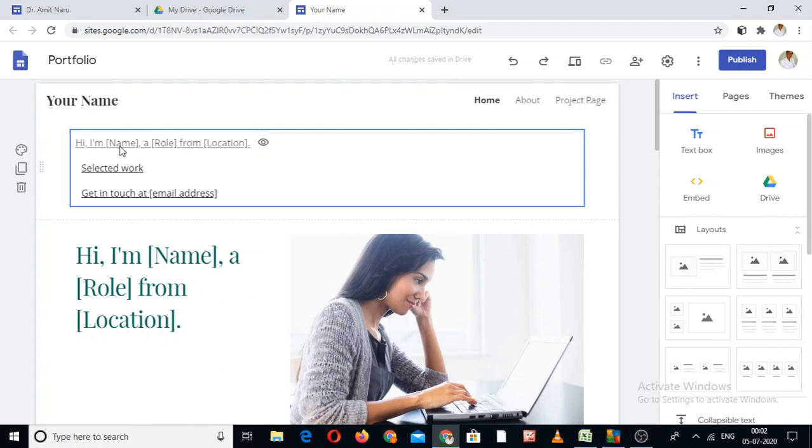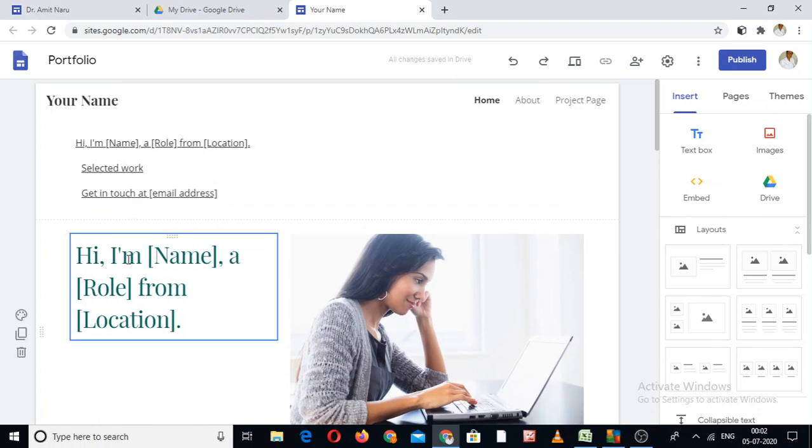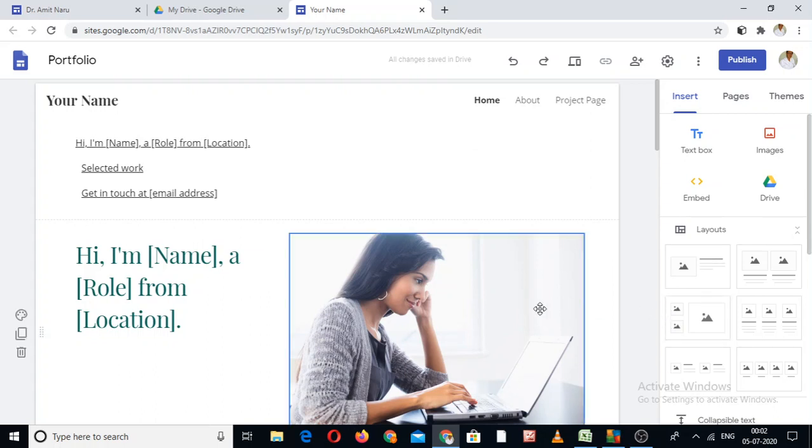You can write down your detail, your name, your qualification, as per the requirement, whatever you feel comfortable. You can insert your photo here. So how to insert a photo?